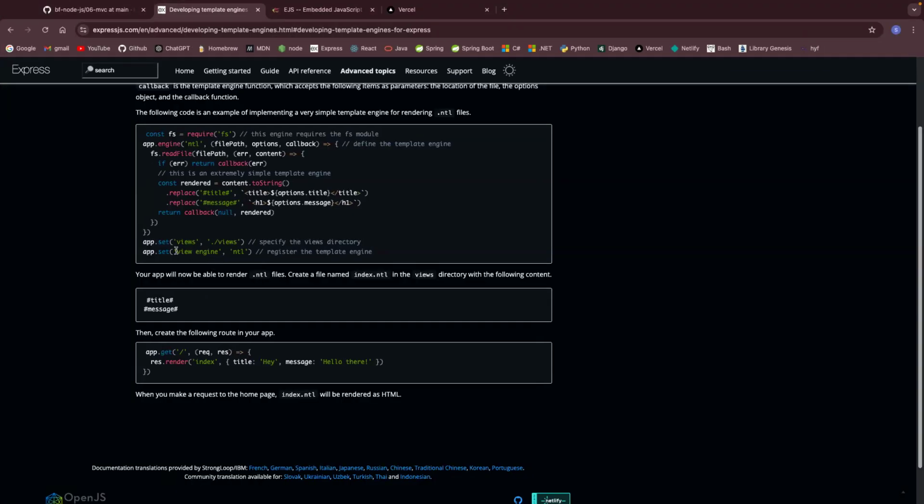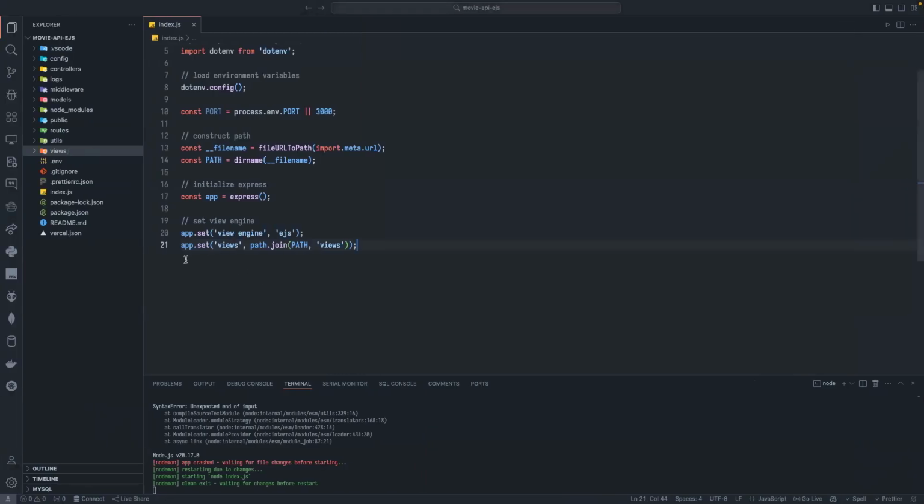I need to define my views as app.set. I need to pass my views. I'm saying my views are in this place here. So I'm just saying, okay, my views are in path.join, path, which will be the path to my directory, which is movie API EJS, and they are inside views. So I'm saying path, comma, views.